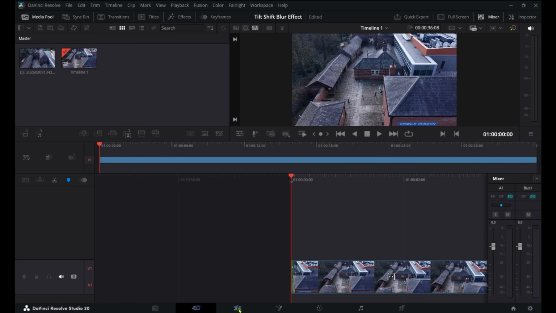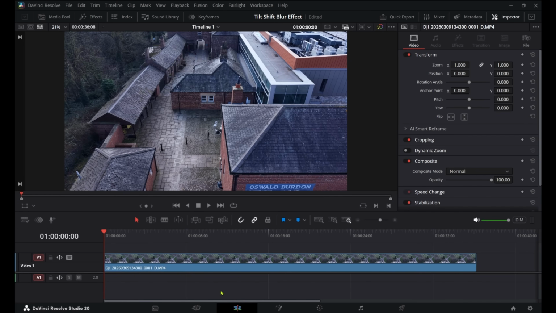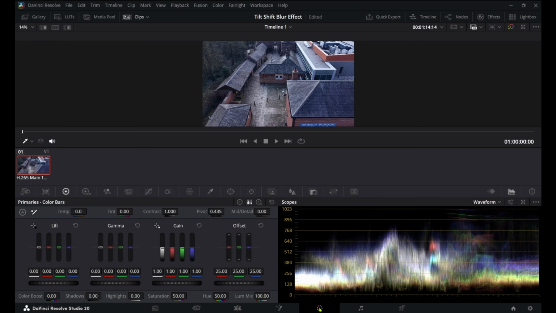Then you just need to head over to the Edit page, which is here. Click on Edit, and then cut down the clip you're going to use, so you've just got the footage that you need to do the actual tilt shift blur effect. Once you've got everything there that you're happy with, go over to here, which is the Color page of DaVinci Resolve. Now you've got your video here.